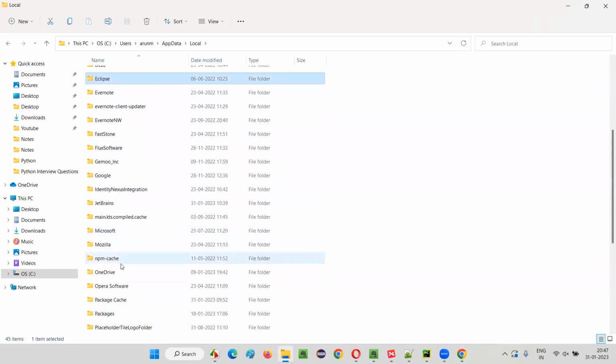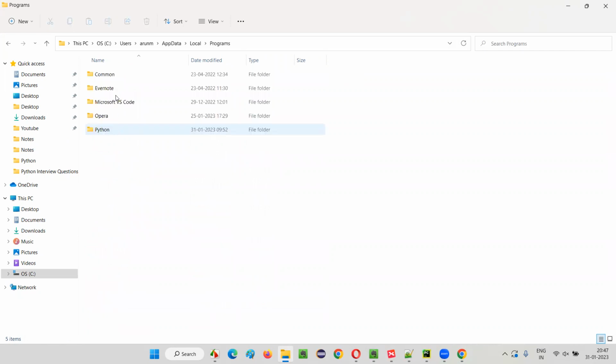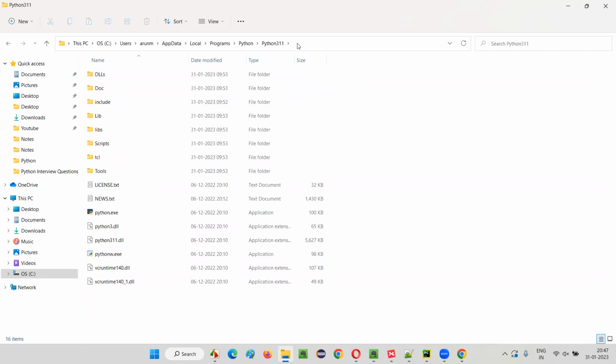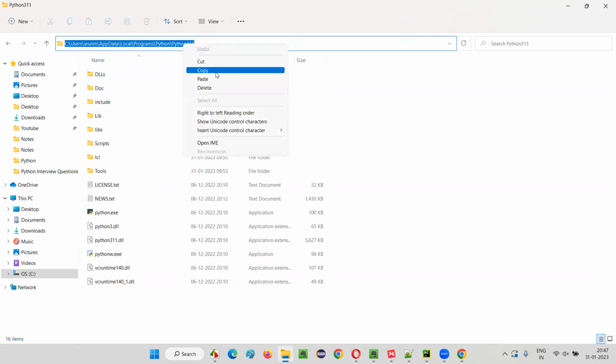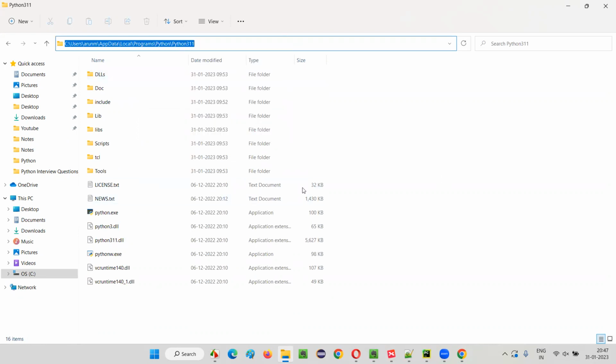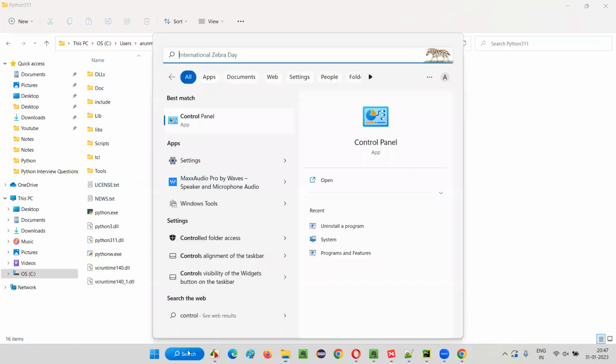Programs or something will be there. Yeah, the Programs folder. In Programs, you see Python is there. In Python, this is there. This path needs to be already configured, okay? For that particular command to work, this path needs to be configured already in the environment variables.